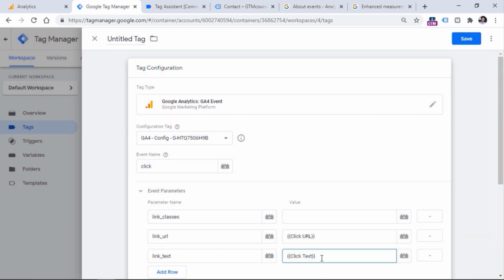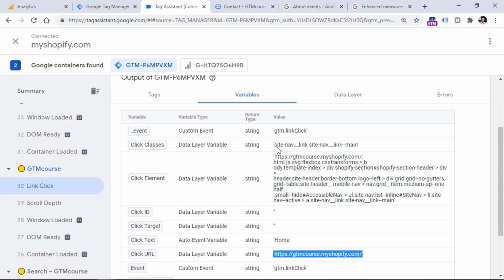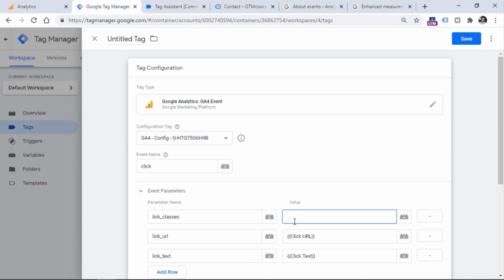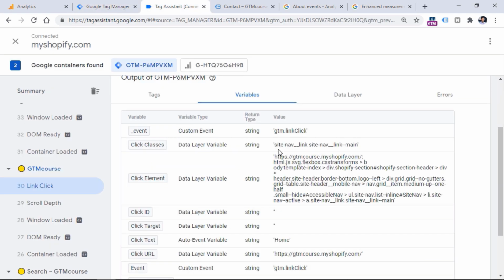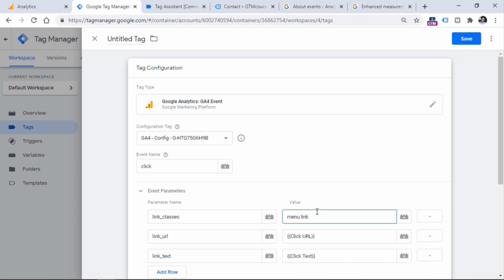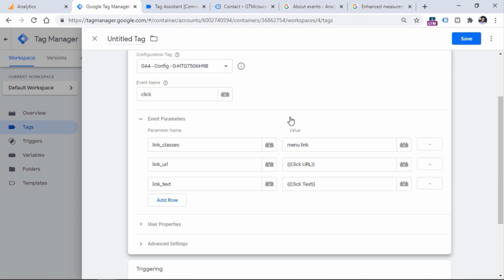So what will happen here is that when a menu link click occurs, Google Tag Manager will take the text of that clicked link and insert it as a value of this link text parameter, and we'll send that to Google Analytics 4. Now, as for link classes, we can send this value, but it's not very readable. Why don't we just send some text like menu link, and we can enter it as a plain word, because we know that all menu link clicks have the same click classes value. Therefore, we don't have to insert the actual variable. We can just write a word which is, let's say, menu link. So when a visitor clicks a menu link, Google Tag Manager will send an event of which name is click and link classes is just the word menu link.